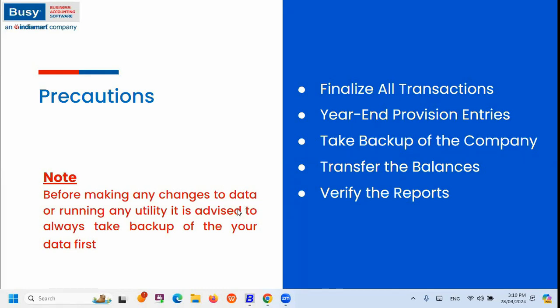After that, take a backup of the company and transfer the balances. Then you verify the reports. Transferring the balances means that when you change the financial year, it will ask you to transfer the balances, and you can transfer them. If you don't want to transfer the balances in some scenario, you can skip that. In Busy, we have both options, with and without transferring the balances. As per your need, you can transfer the balances while switching the financial year.